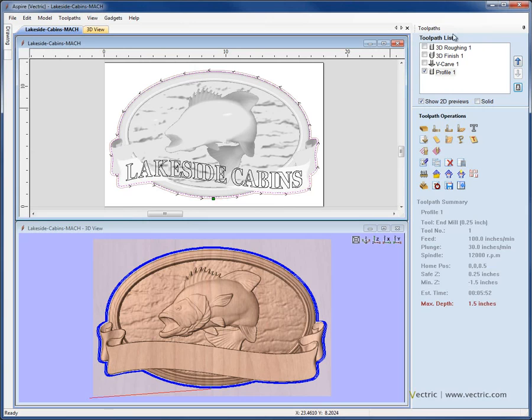Within the list, if we want to, we can change the order by selecting a toolpath and clicking the arrow to move it up or down in the list. And that could be important, especially if you have an automatic tool changer, because it will output the toolpaths in the order they are in the list.